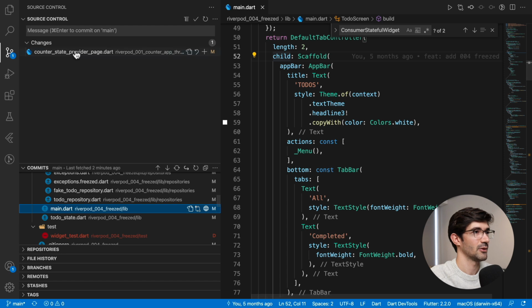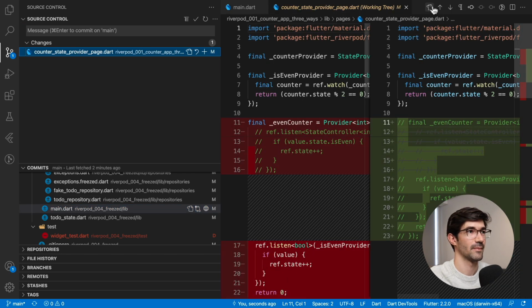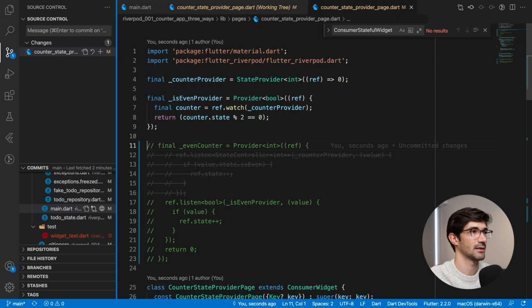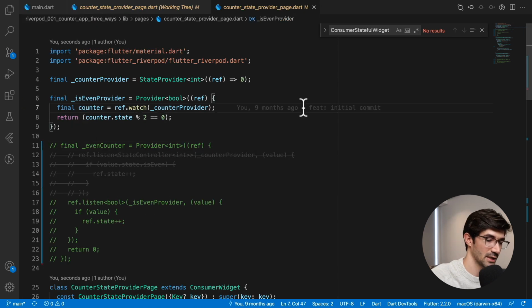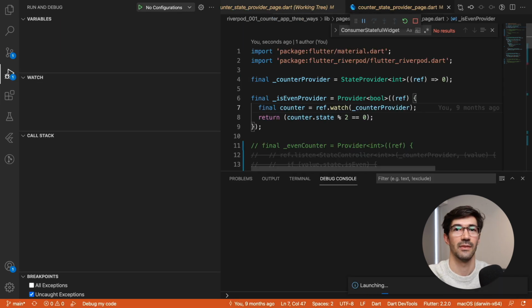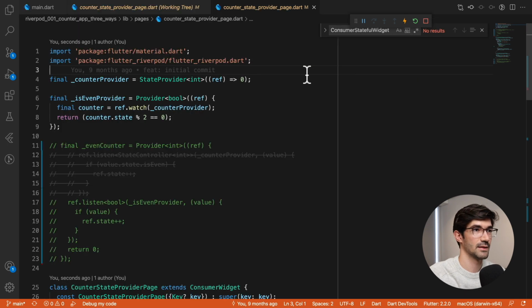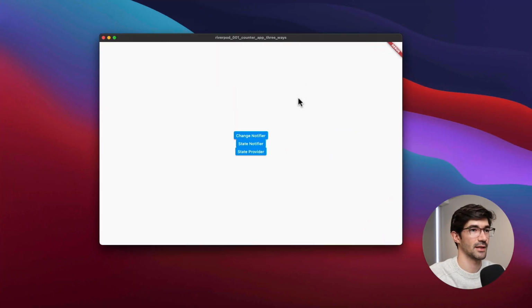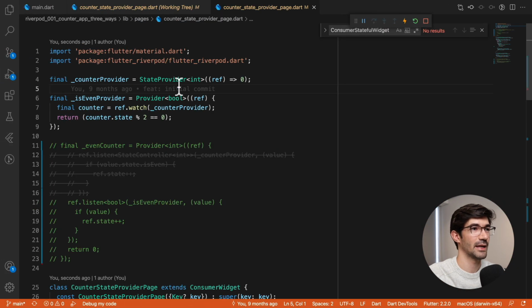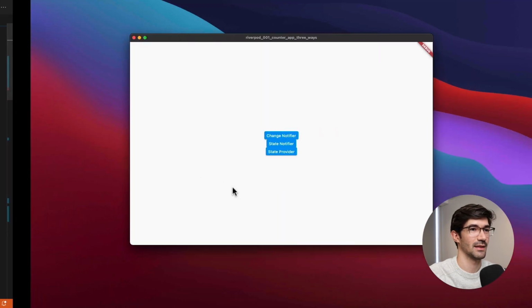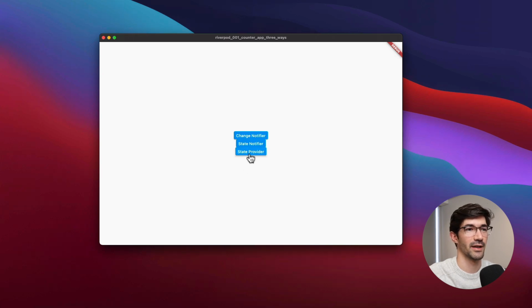And now here, this is a counter application that I made, and I'm just going to run this, and I'll walk you through the code and show you how the ref.listen can be used. Okay, the application is running. As you can see, there are 3 examples: a change notifier counter, a state notifier, and a state provider counter. We only care about the state provider for now, but you can do this on any provider.